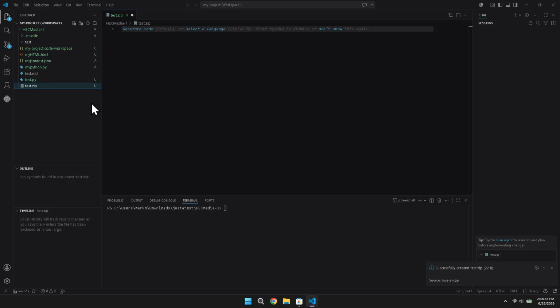All three methods create a standard zip archive that keeps your folder structure intact. The extension is the simplest if you want a visual option, and the terminal methods are handy if you're already working in the command line.